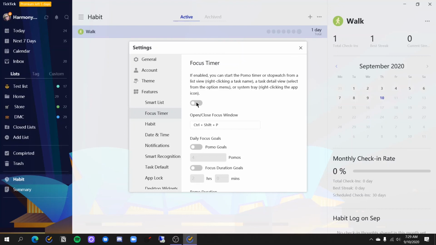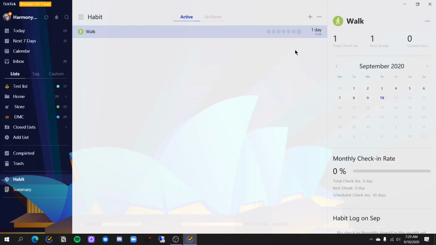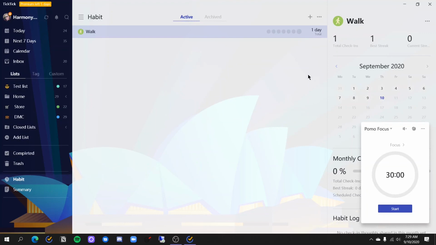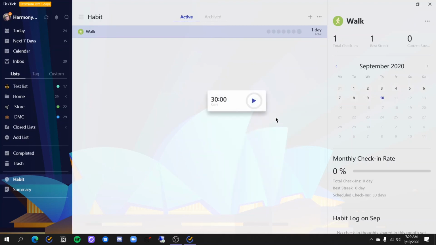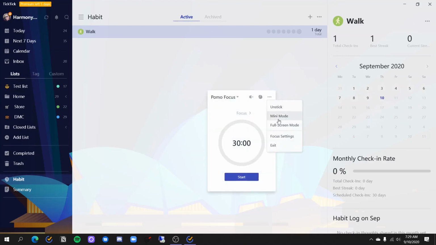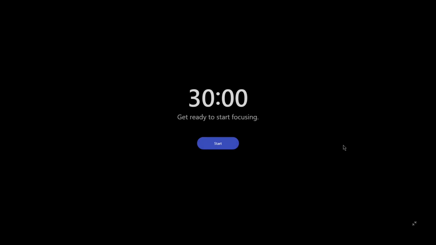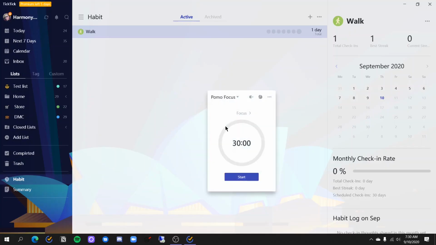Control Shift P can bring it back here. So that's good to know. Mini mode. Ooh, there's a mini mode, normal mode, full screen mode. Yeah. So white noise with the focus.